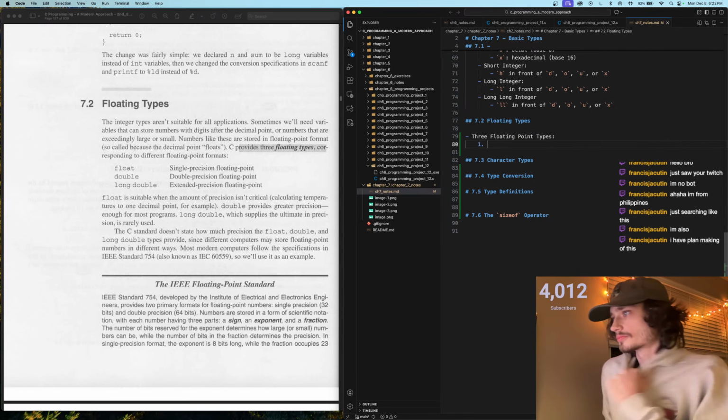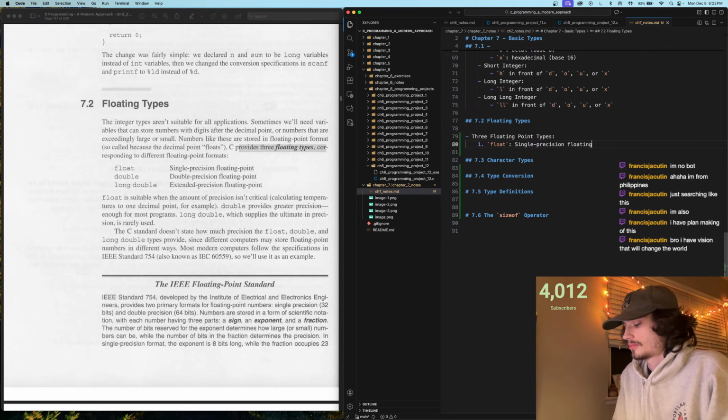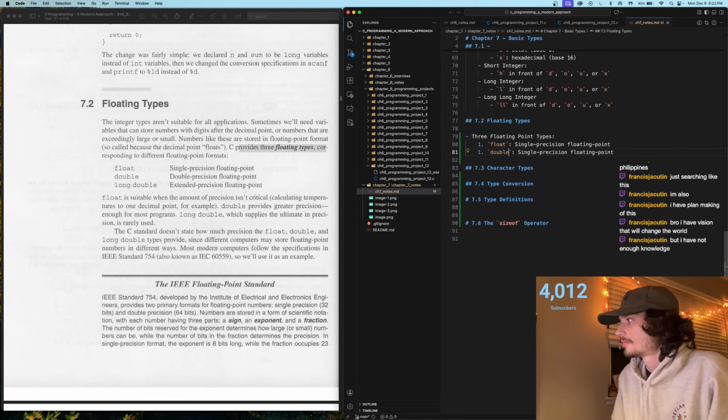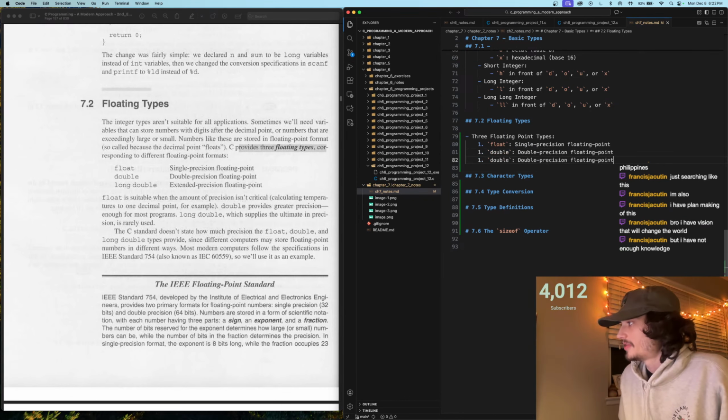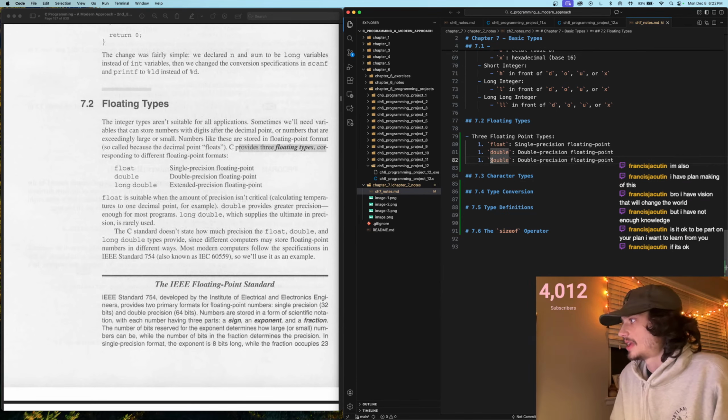One is just the float type, which is single precision floating point. Right, we'll copy this down. This is going to be double, and this is double precision floating point. And then down one more time here, we have long double, which is for extended precision floating point.